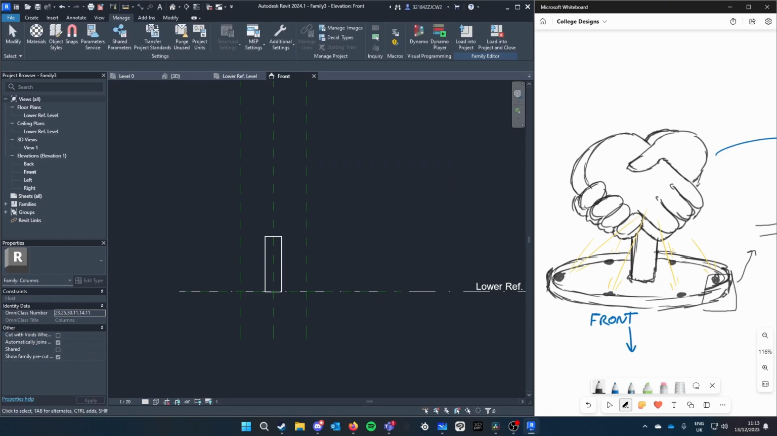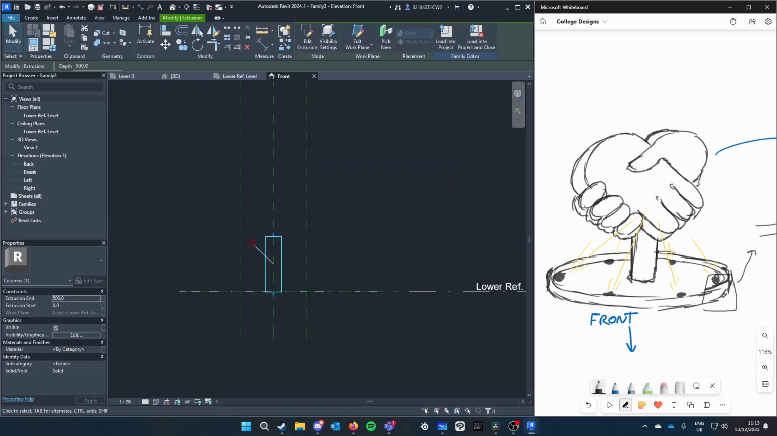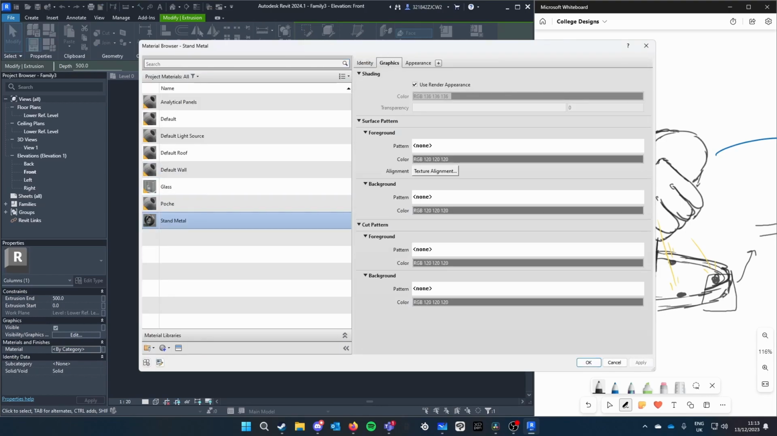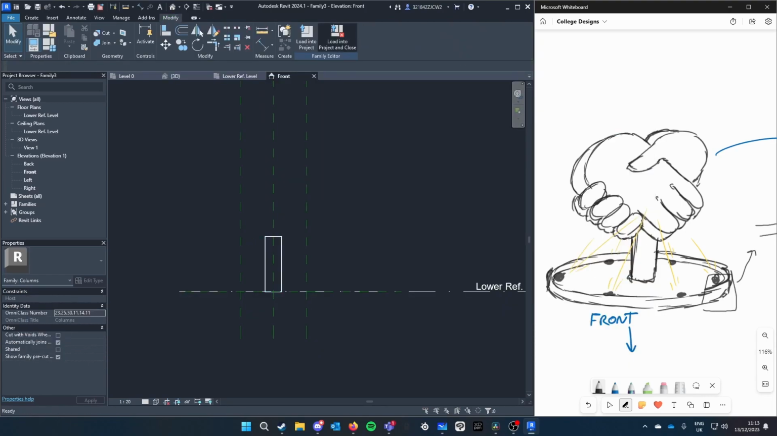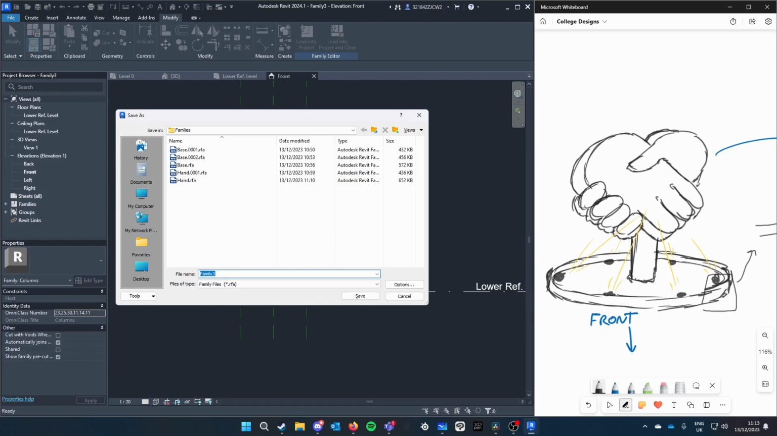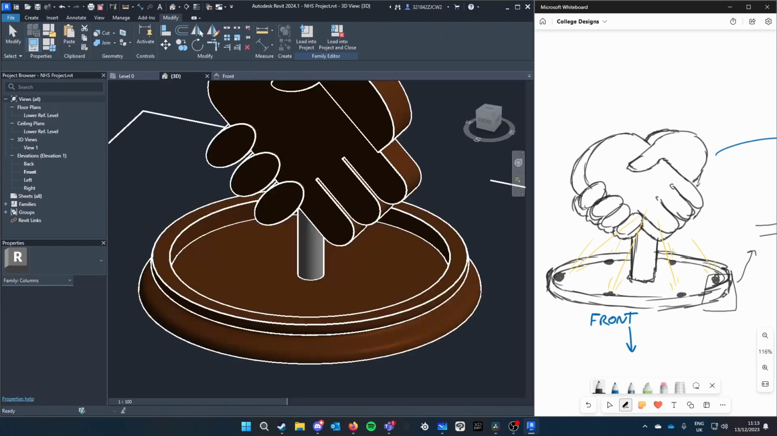Actually, forgot to do something. I need to actually apply the material first. So material here, double click stand metal. Now it's applied. Now I can load into project and close. I haven't actually saved it. Okay, stand as the name.